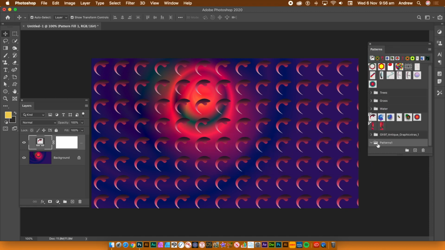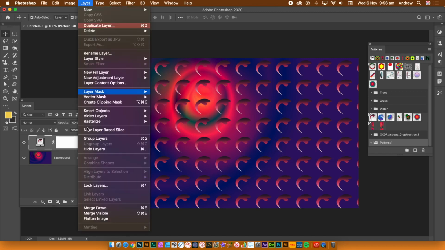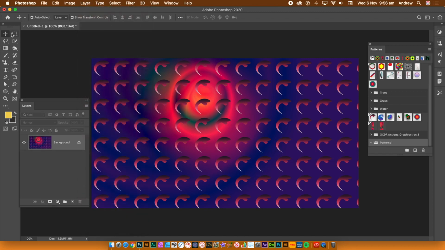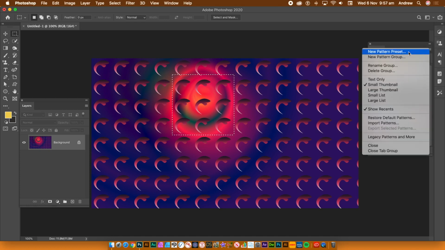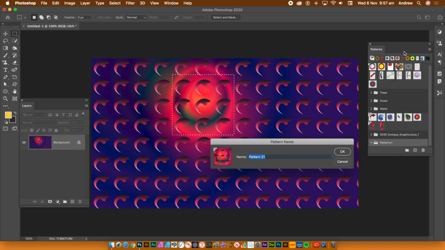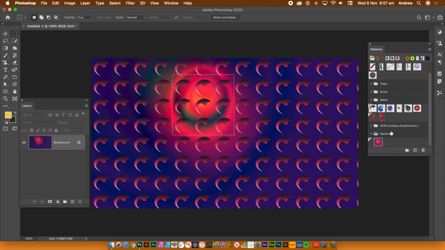Select the group. Flatten the current image via the Layer menu and Flatten Image. Go to the Tools panel and select the Rectangular Marquee tool. Select part of the image. Go to the right side menu and New Pattern Preset. Give the not very seamless pattern a name. Click OK. The pattern will be added and it will be added to the current selected group. As it's a new group, it will be the only pattern.